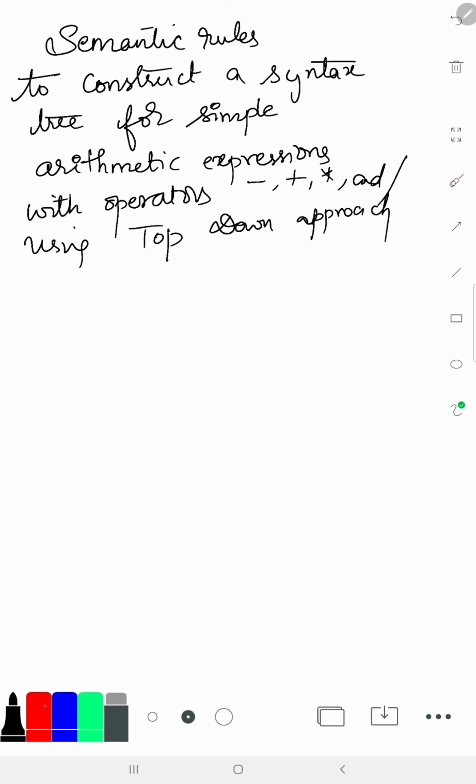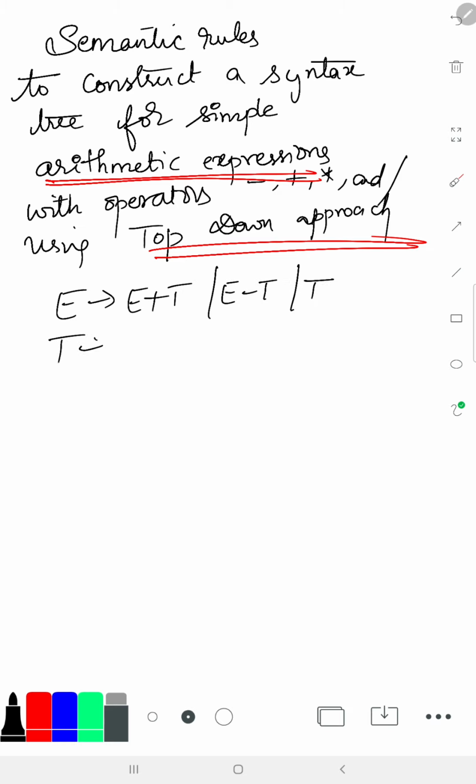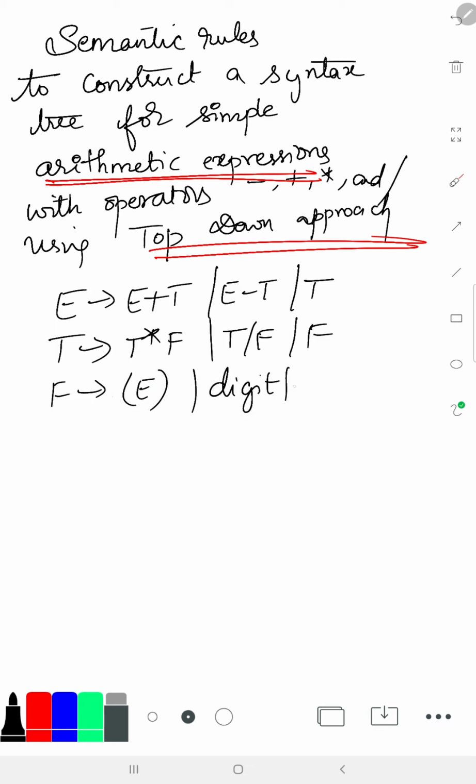Okay, whenever they have asked for top down approach, you will get to know that you have to eliminate the left recursion and left factoring and all, correct? So for a general arithmetic expression, you know the grammar. What is the grammar? E tends to E plus T or E minus T or T; T tends to T star F, T divided by F, or F; F tends to within the braces E, digit or id. Yes or no?